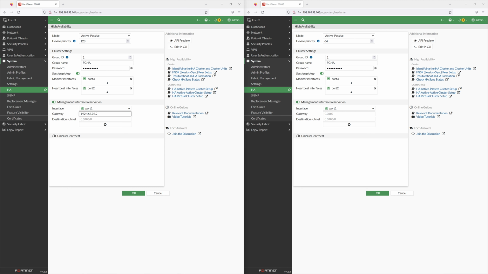Which is the default gateway of the management IP, that's fine. Then the destination also 0.0.0.0, yes, like I set it for the firewall. Then I will also be configuring the unicast IP. That is what we set during the initial stage, the port 2 interface. So, and then I'll click OK.